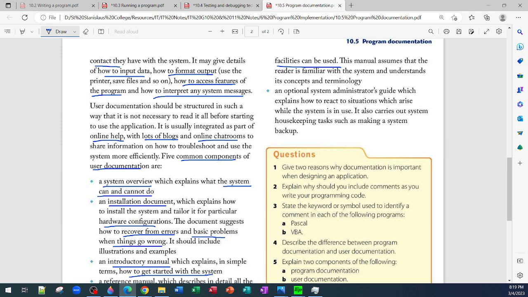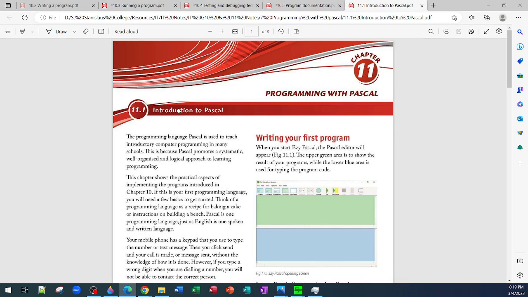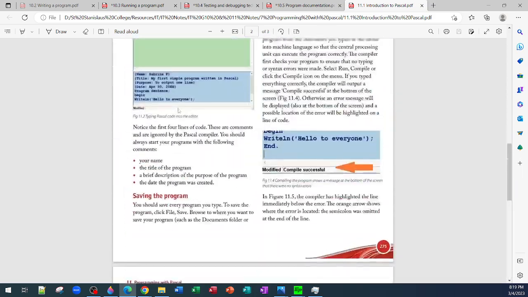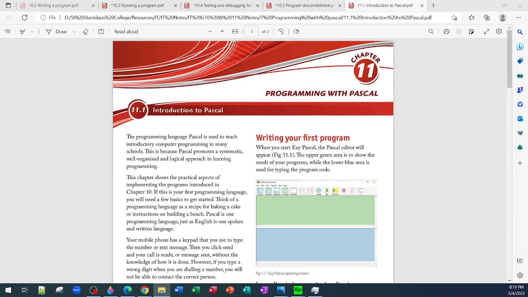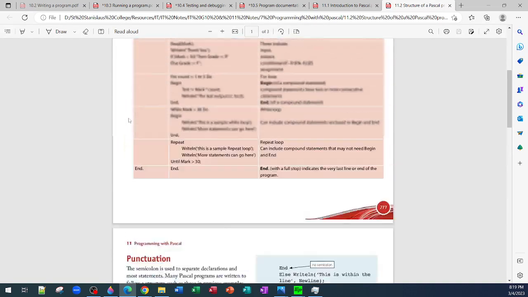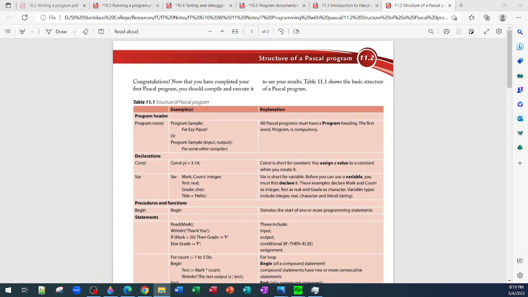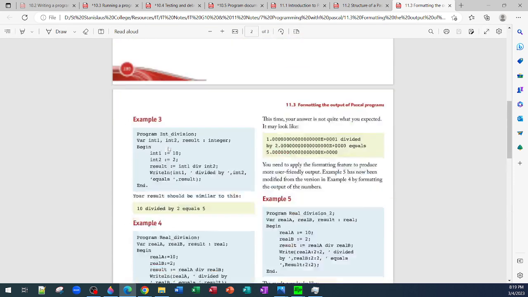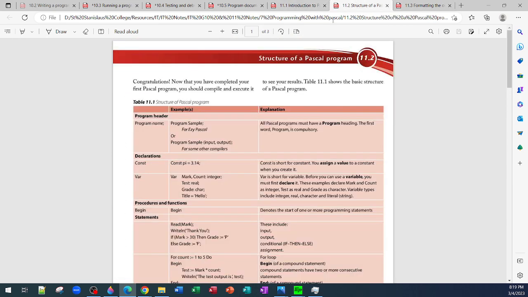Alright, so that brings us to the end of program implementation. We're finished with all of the chapter 10s. Next week we might run through these chapters, and then we're going to start working past papers from there, because it's just a few short chapters.